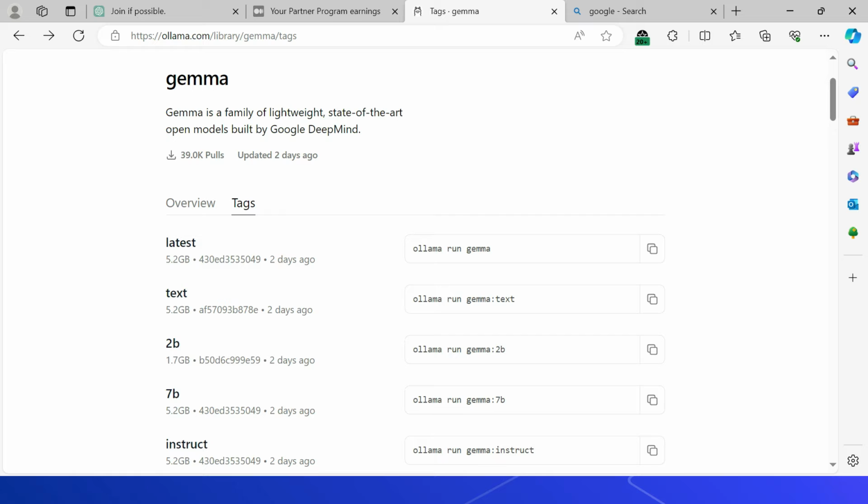When the tag is not specified, Ollama automatically selects the model with the latest tag. Within the latest tag, you can find details such as the model size. If you see here, latest 5.2 GB, and also the beginning of the SHA-256 digest. You can see this value here and the age of that particular model variation. If you see this one, 2 days ago.